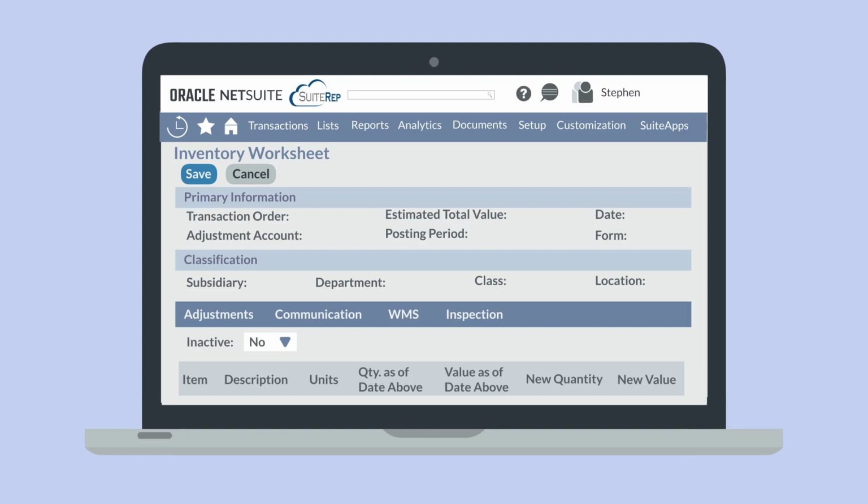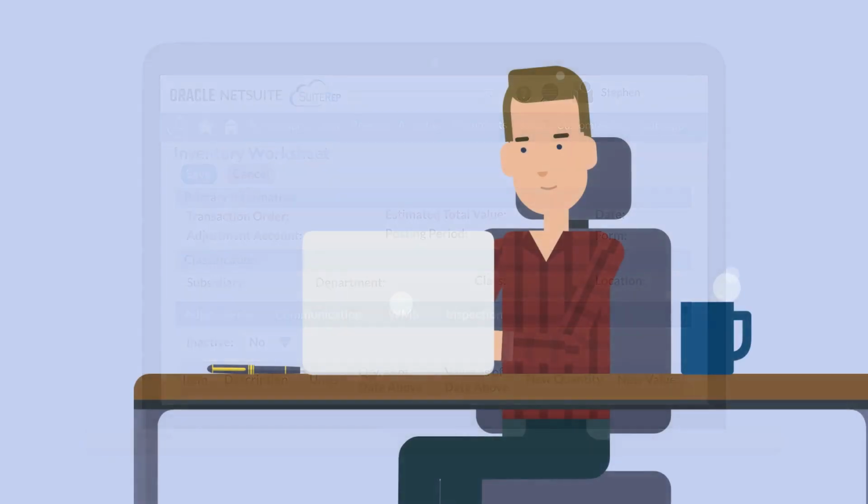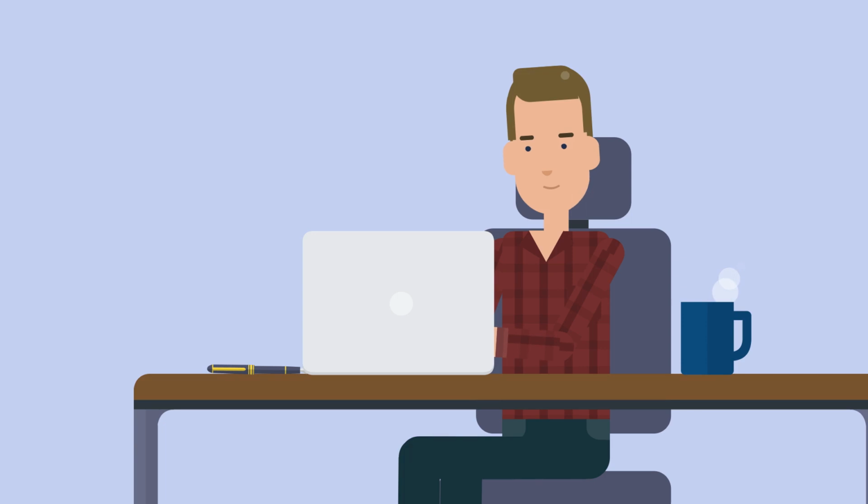In the list, you can enter the total new quantity for specific items in the New Quantity field, and the total new value for those items in the New Value field. Once you save this record, any of the changes you made will completely overwrite the total counts and values for those inventory items.